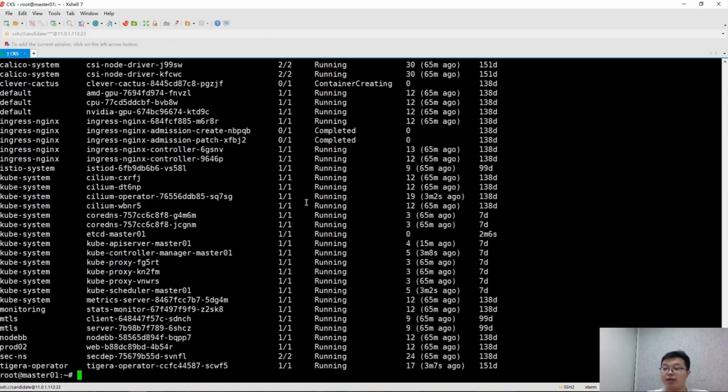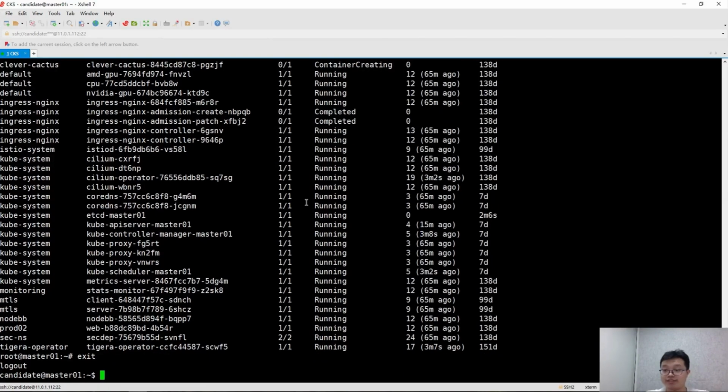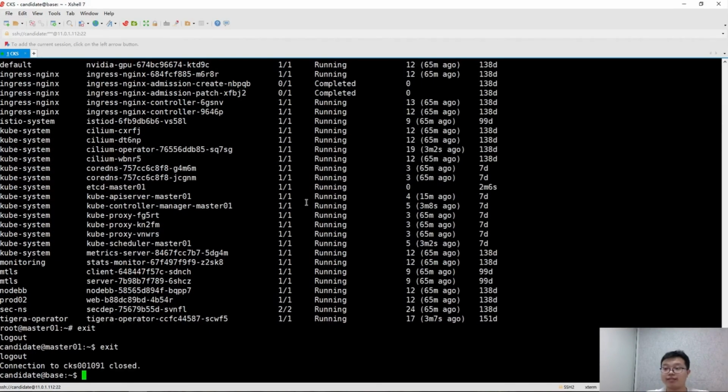And finally, be sure to remember to exit. Make sure to exit twice. The first time, exit to our regular user, and the second time, exit to our base node. Alright, for the next question, we'll connect from the base node to the master node to complete it. That's our first question.